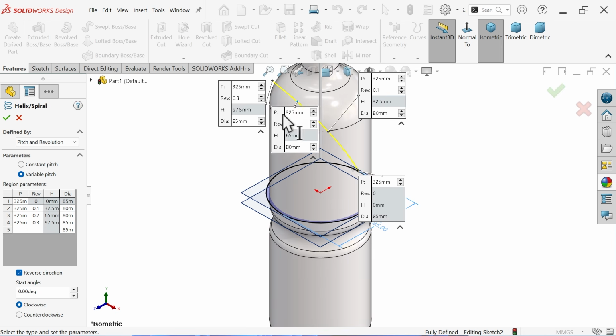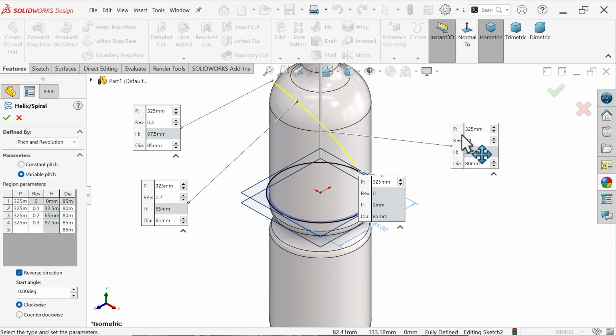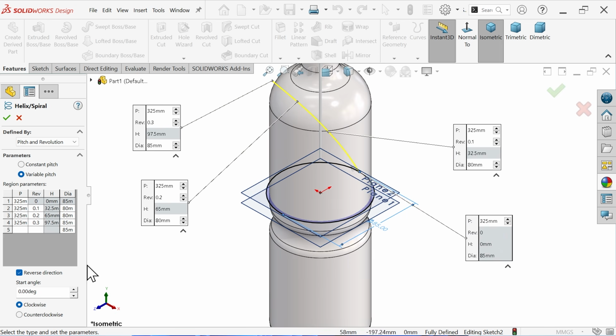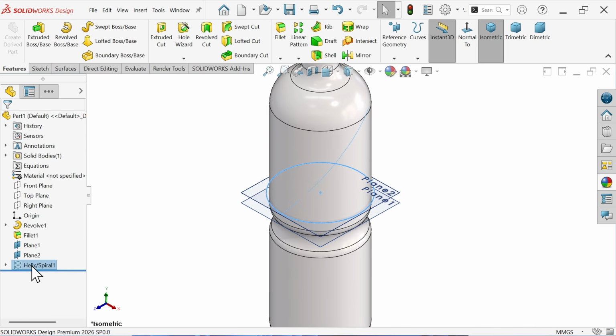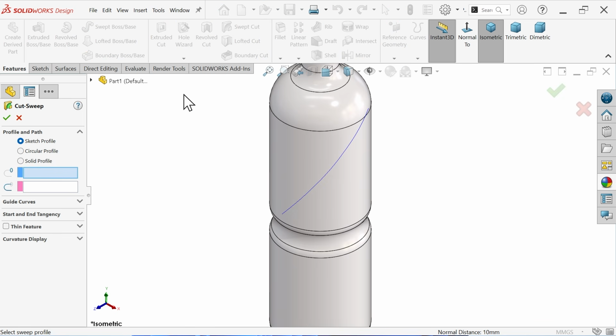Okay, let's see, just drag these all points where it is going to start. Reverse direction, angle let's say 180. Okay, see this is going to start from this point to here. So perfect. Keep this one. Okay, it does not matter which plane. Let me hide both planes. See, here one option swept cut. Here choose circular profile and see the curve diameter 5.